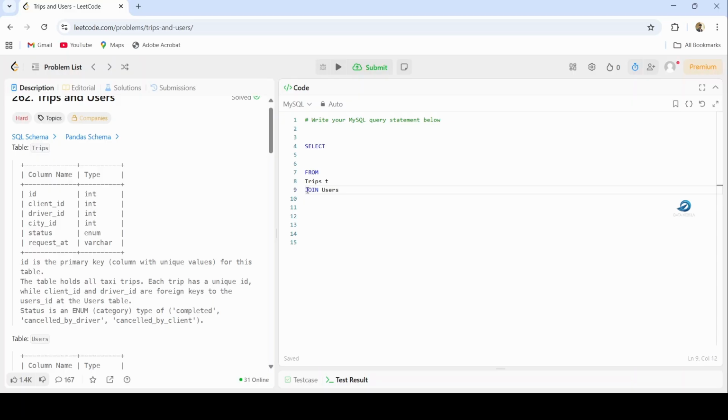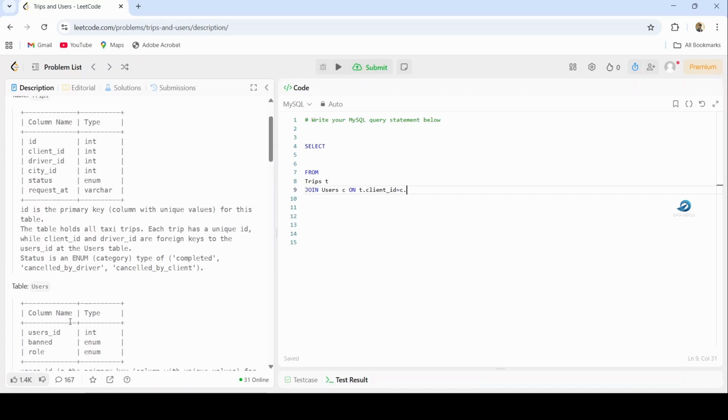Users table. First I am assuming that I will do this for the client, so I am just aliasing it with C. From the trips table we have client ID, and from the users table, which I've aliased with C, the column name is user ID. Here we'll apply the condition C dot banned equal to No.